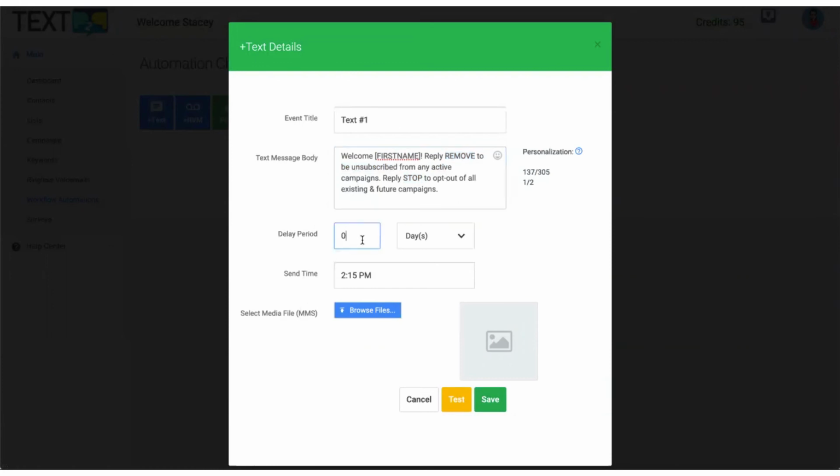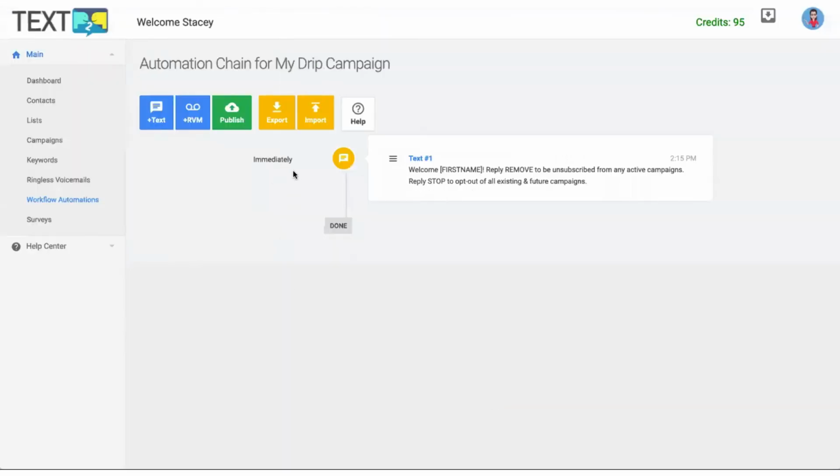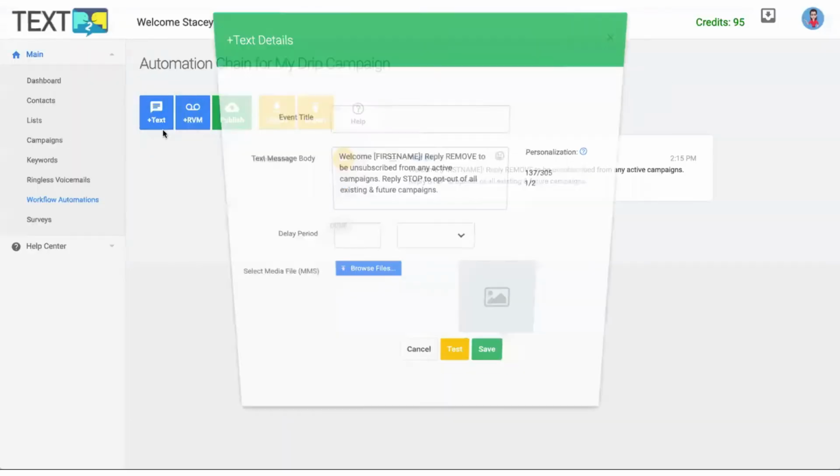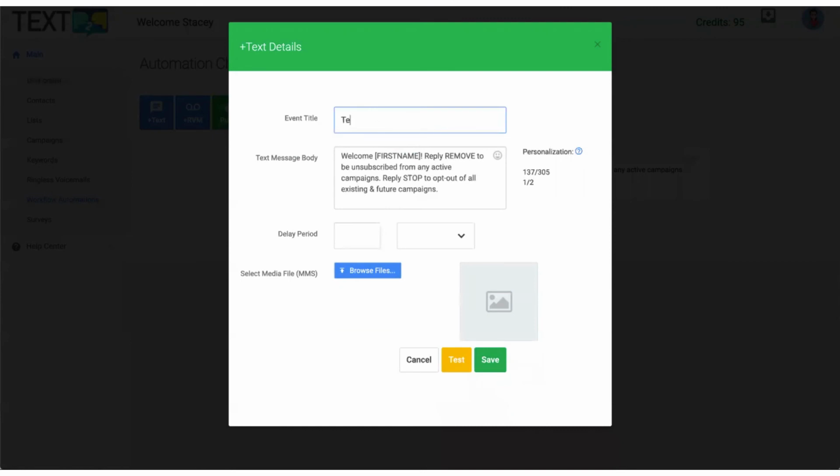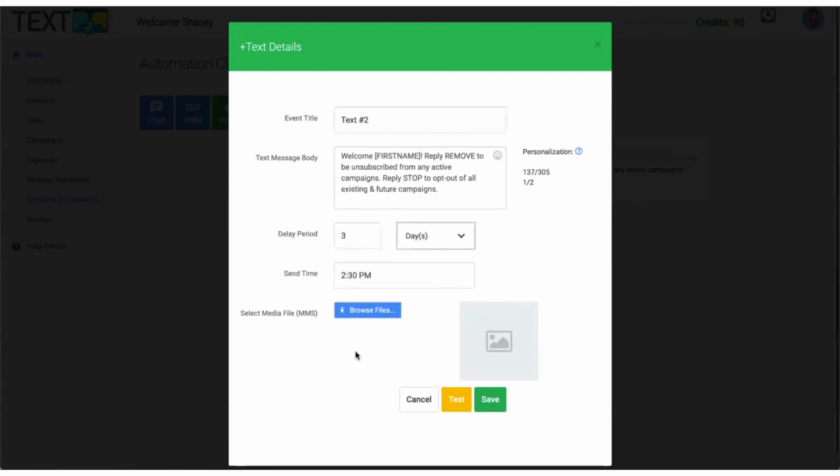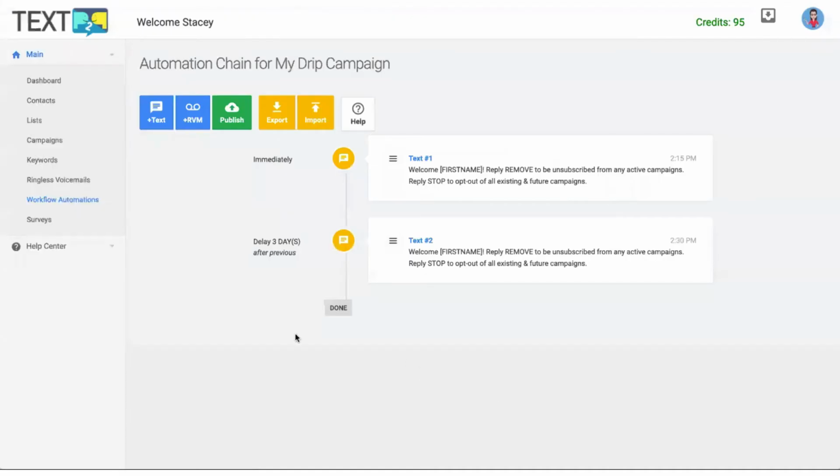Okay, so if I set it to 0 days, that will mean that it will go out immediately on the very first day that they join the list at this time. So I hit save, and it says this one will go immediately. Now let's say I want to do another text, text number 2. And I want this one to go 3 days after the first one at 2:30 in the afternoon. I'm going to hit save there. Now we've got 2 texts.